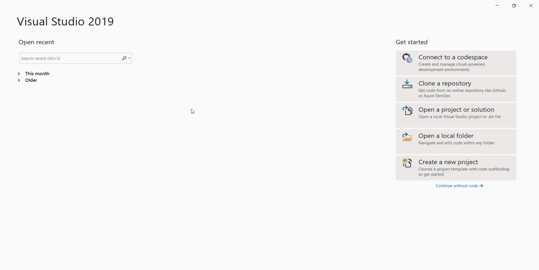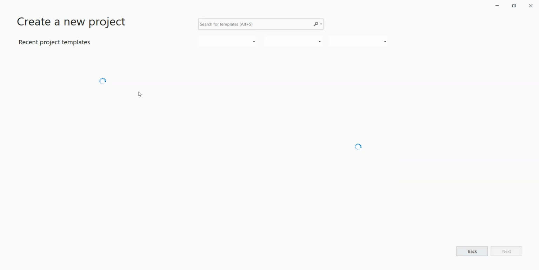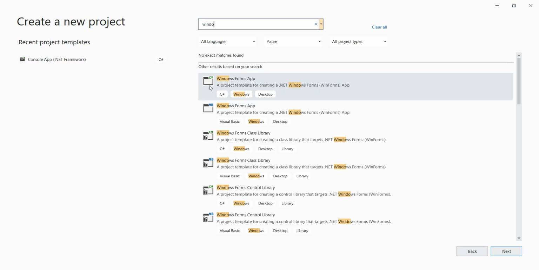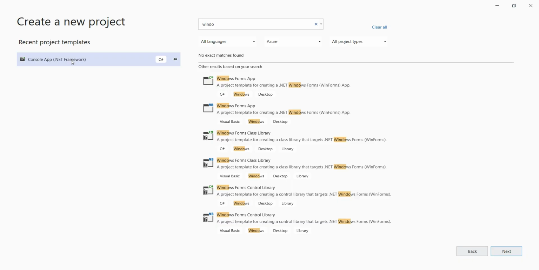In order to start working with Excel.NET specifically, you can create a new project. Let it wait for the templates to appear. I would prefer, let's say, the Console App .NET Framework. If you search for, let's say, Windows, you can also go for a Windows Forms app using .NET. So I'll stick with the Console App .NET Framework.